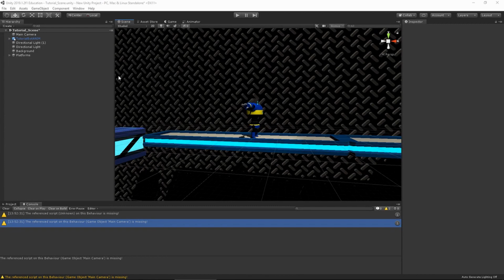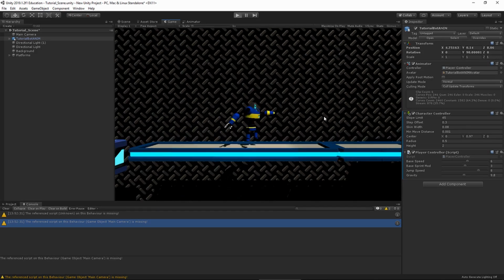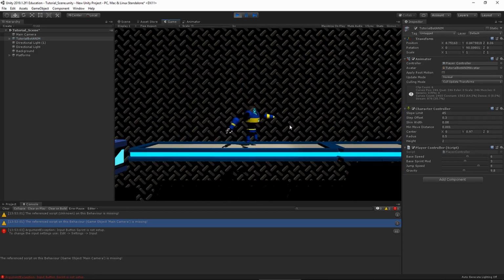So what we're going to want to do is go back to the player, and on this character controller you can see there's this green capsule, and that is his collider. So that is how he's going to interact with the environment. So I'm going to drag it up a little bit, and now he's going to be on top of the platform rather than falling through it.